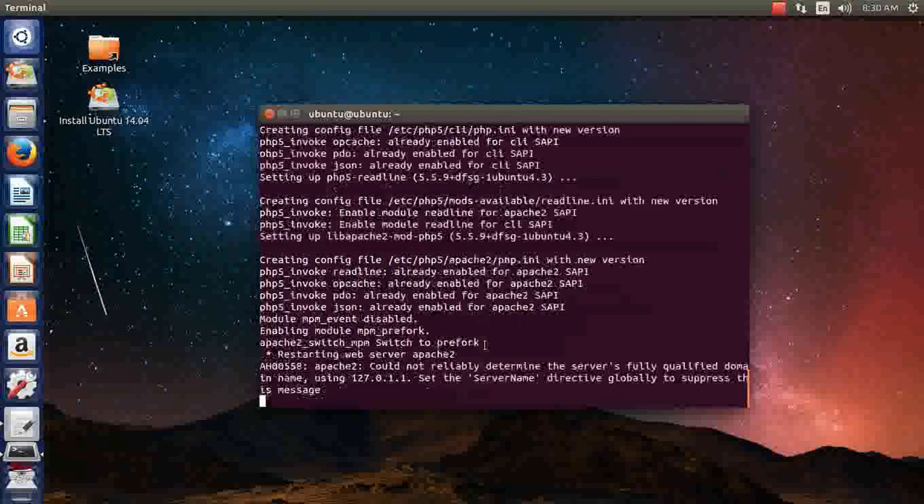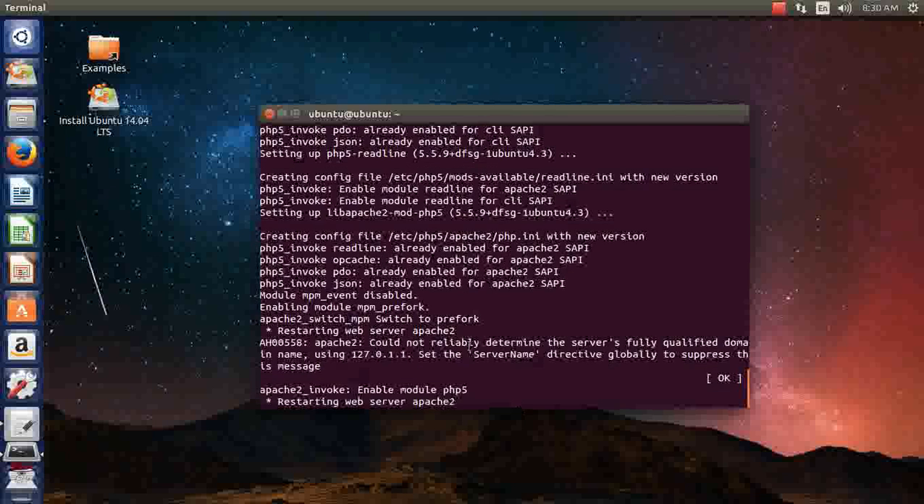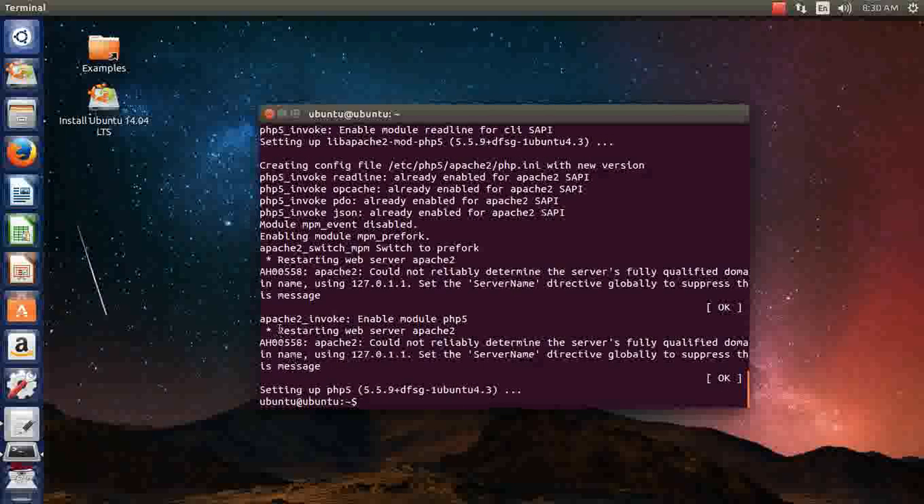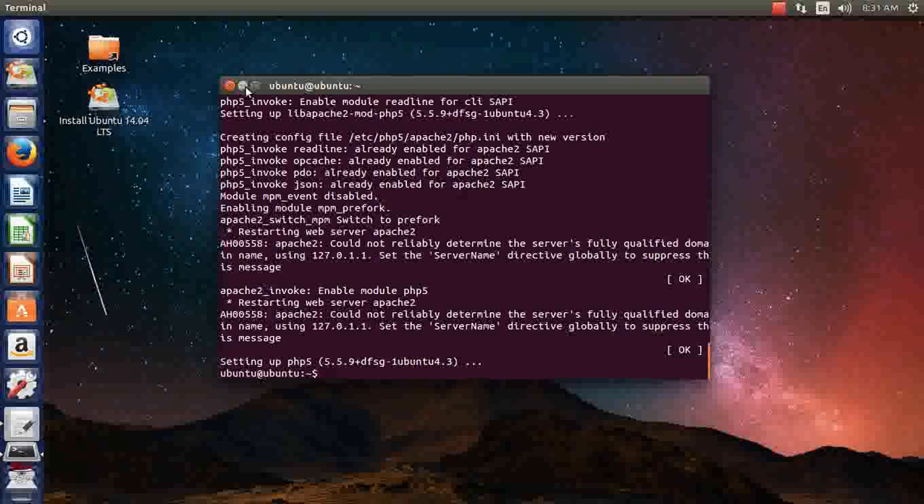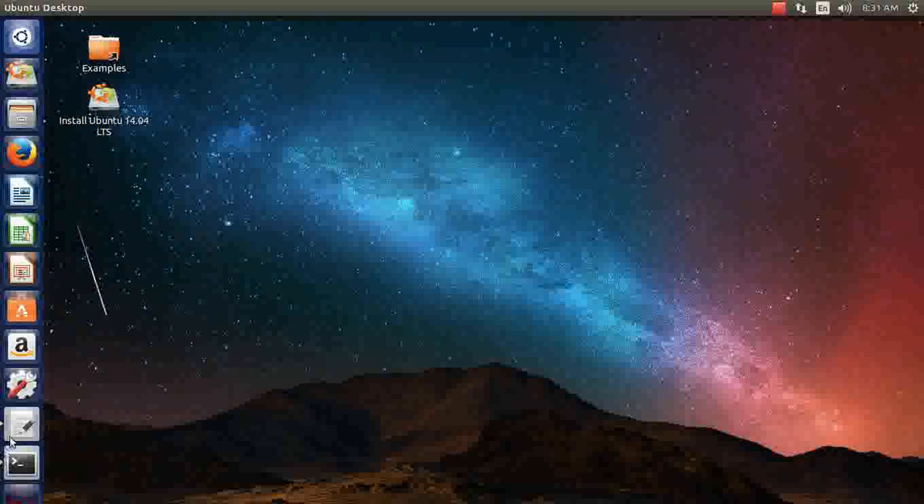So what process is going on here? You can see the entire process is continuing, and it's telling us that it is restarting the web server Apache. It means that it is configuring with the Apache. So yes, our Apache has been configured with PHP. Now we can easily run PHP scripts.